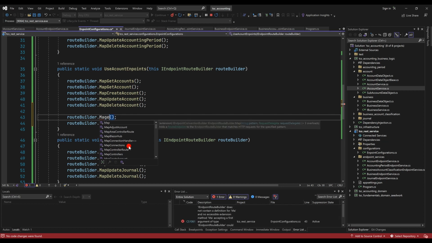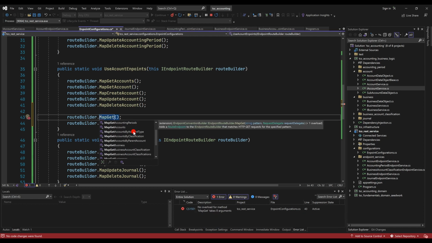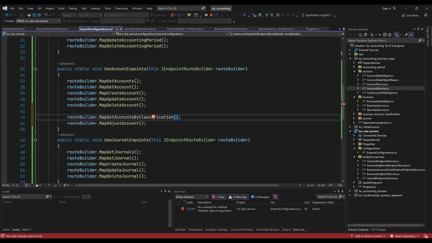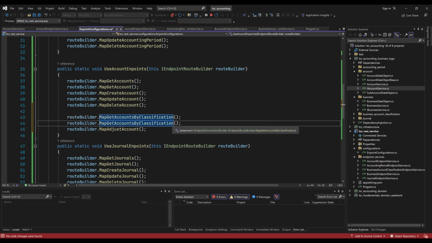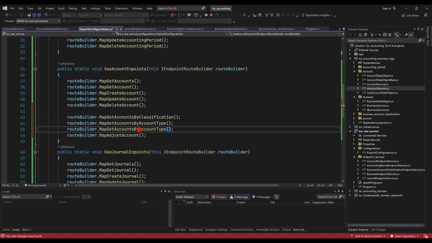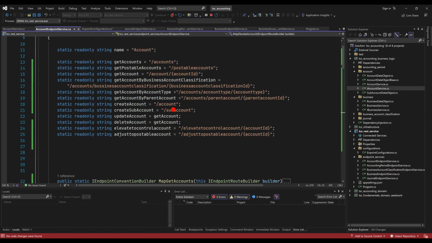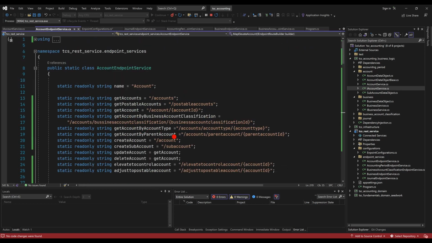get account. Map get account by classification. Let's do that. Get account by account type. That should be there. And we can duplicate that. Get account by parent account. That should be there. And we can also duplicate that by, I think that is the 3 initial ones. Let's come here, get account by parent account.